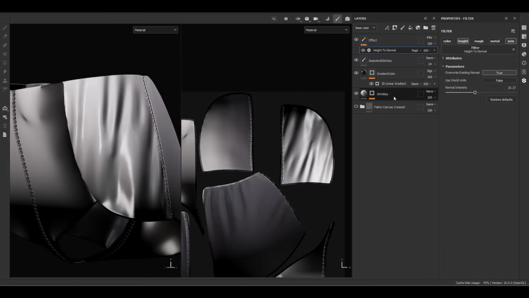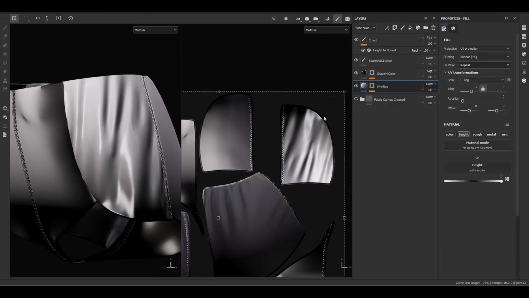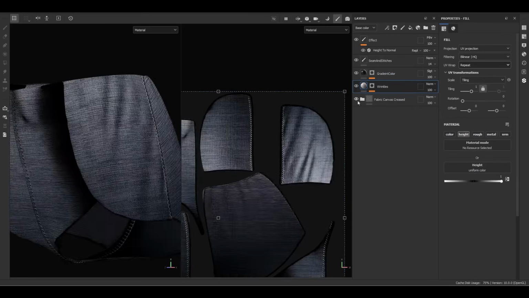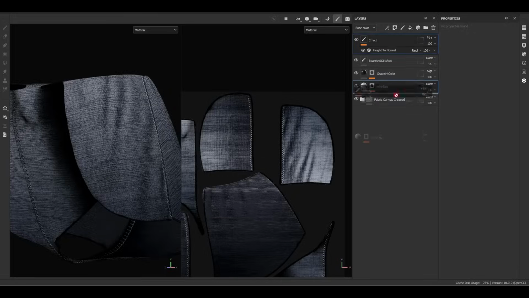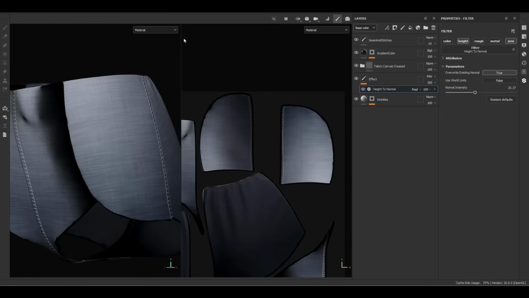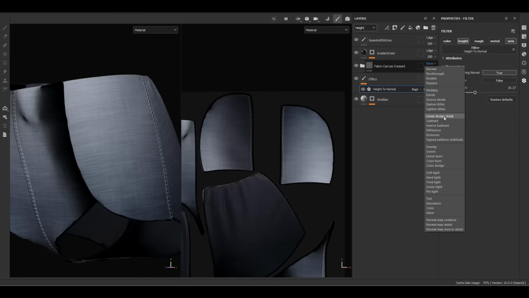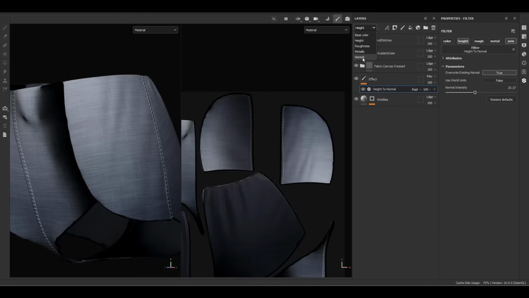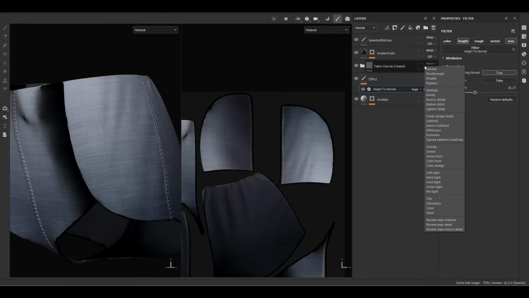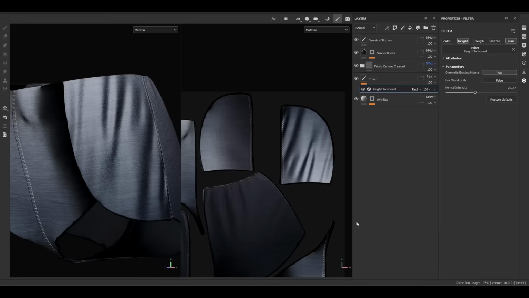Okay, that's great, but we need to control other layers' height intensity, and we can do a trick: take the effect and wrinkles and bring them back to the bottom of the list. But we couldn't see the effect here because we need to go to the height channel and change the blending mode of fabric canvas crease to linear dodge. After that, we need to go to the normal and change the blending mode to normal map combine. And now we can see the effect of the wrinkle without any distortion from other layers.